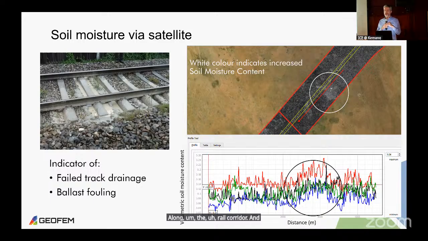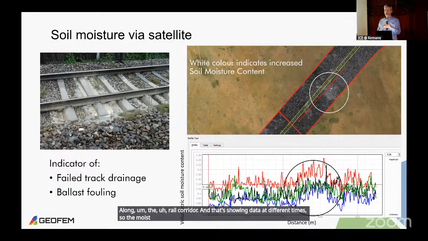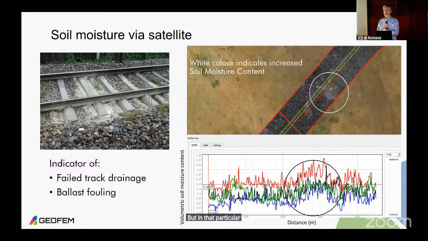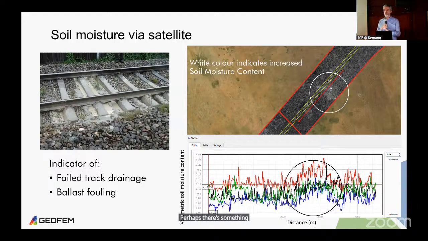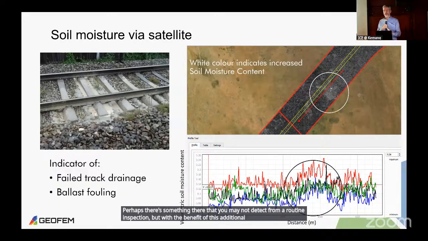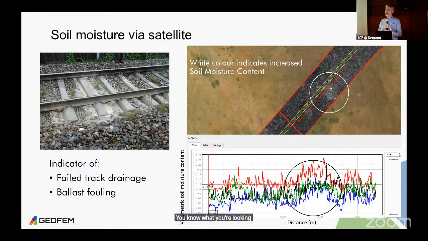And that's showing data at different times. So the moisture content does vary during the year, but in that particular location circled, consistently higher moisture content. Now that's clearly a place where the owners of this infrastructure would want to go and investigate further. Perhaps there's something there that you may not detect from a routine inspection, but with the benefit of this additional information, you know what you're looking for. You're looking for a source of raised moisture content.